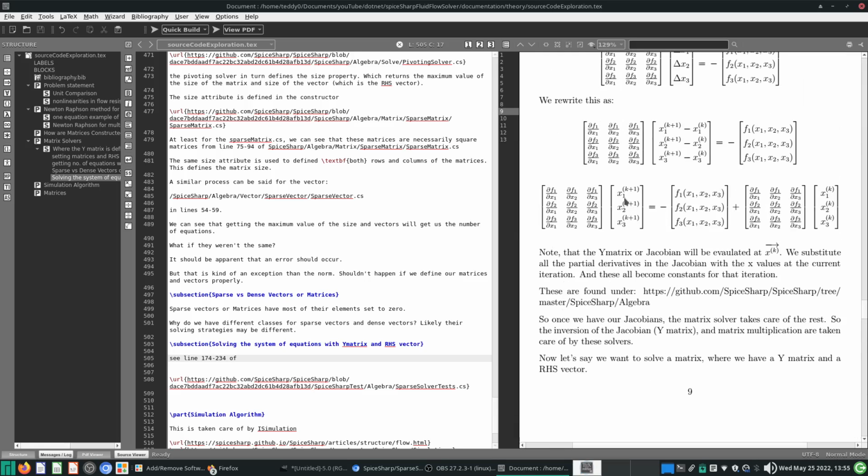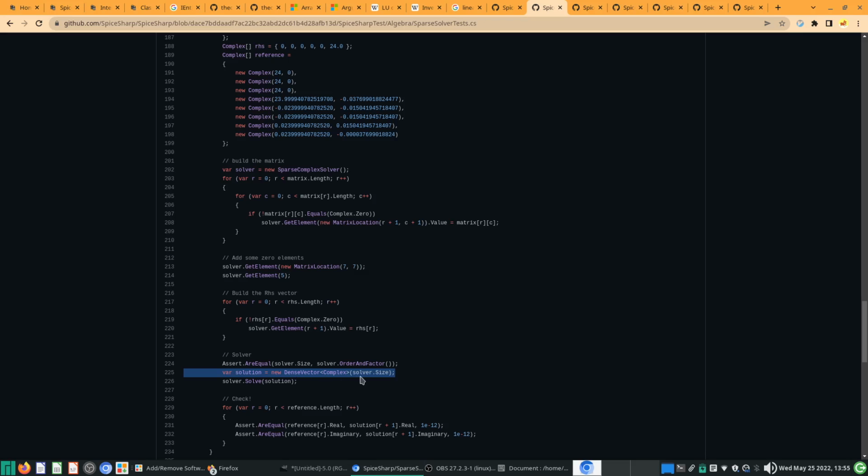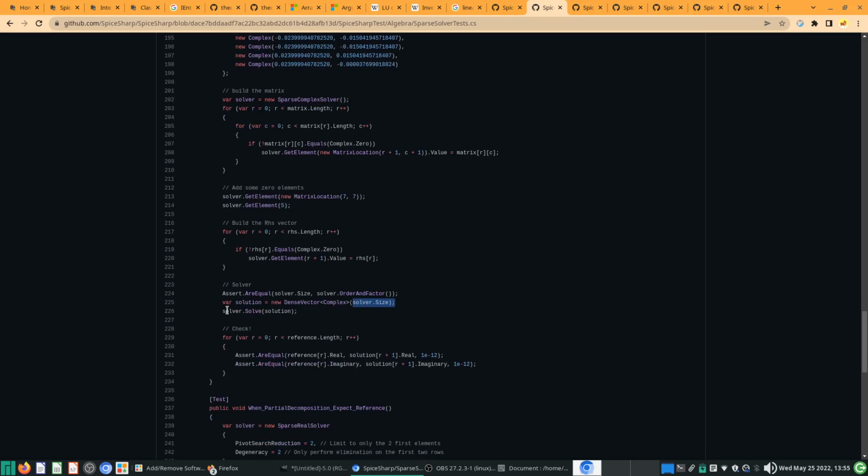The solution vector will just be this vector here, x1, x2, x3 at k plus 1. This is a vector and it's a solution vector. You make one that is perfectly the size of the solver. You feed it into the solver, and then solver.Solve will do everything for you. So this is basically how the solvers are run in SpiceSharp. At least the matrix solvers. There'll be a square matrix, there'll be a y vector, you define it, and then you do some reordering, pivoting, I don't know what. There's an order and factor step as well. And then after the order and factor step, you solve it.